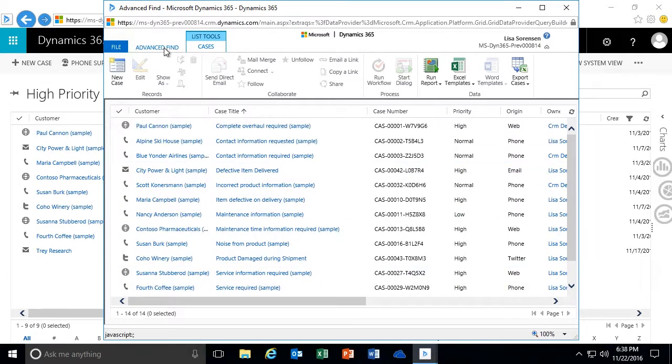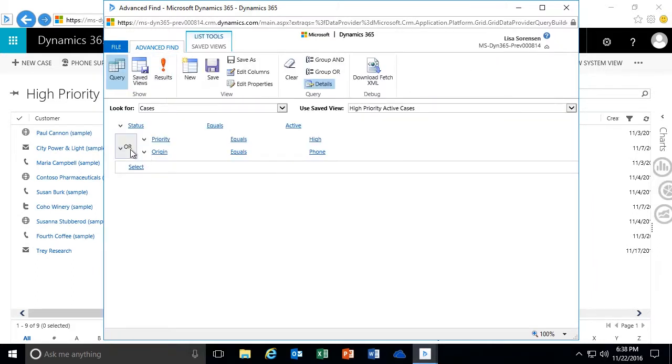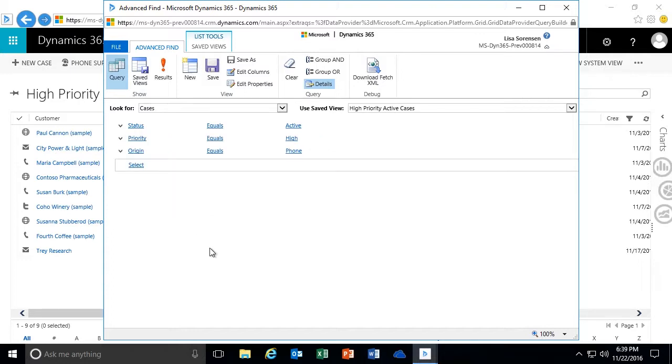So you have the different options when you're creating your different views or using the advanced find feature. If I decide for some reason that I don't want to have that or statement, it's like, well, that's not quite what I was looking for. You'll notice I can click on the drop-down arrow next to or, and I can ungroup them.